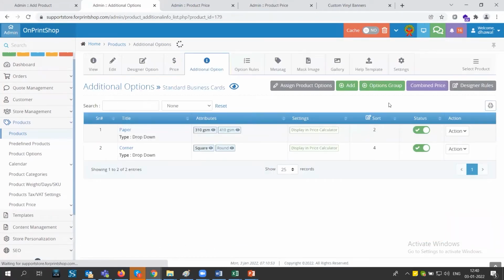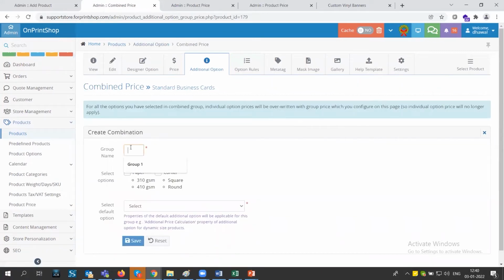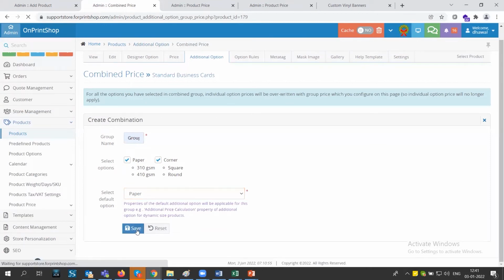Now, what you need to do under the additional option: you can see the combined price, so just click on the combined price. Now you need to create a group name. Let's say group 1, just select all options which you want to combine, like paper and corner, and select anything. Let's say paper, and click on the save button.